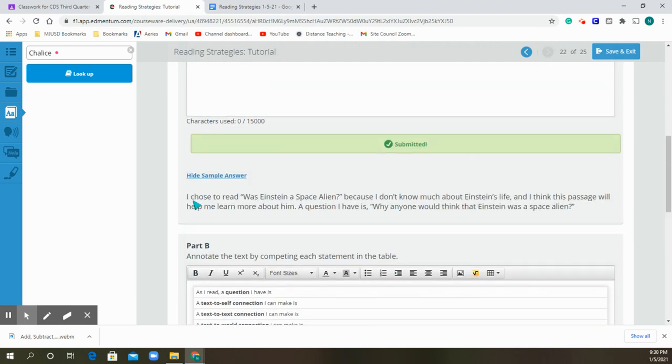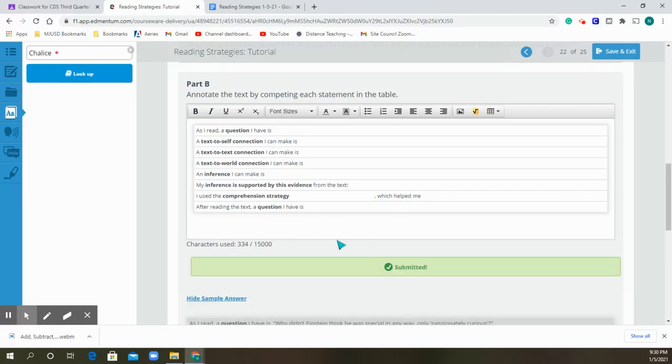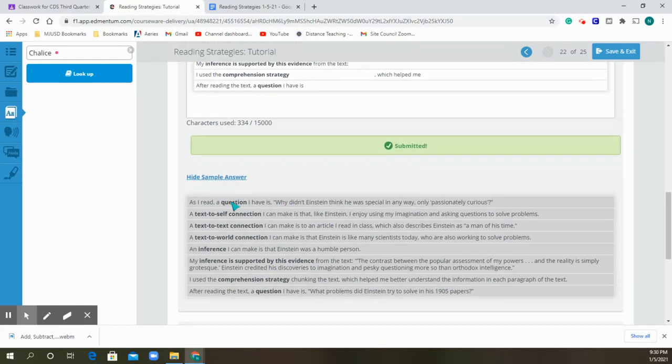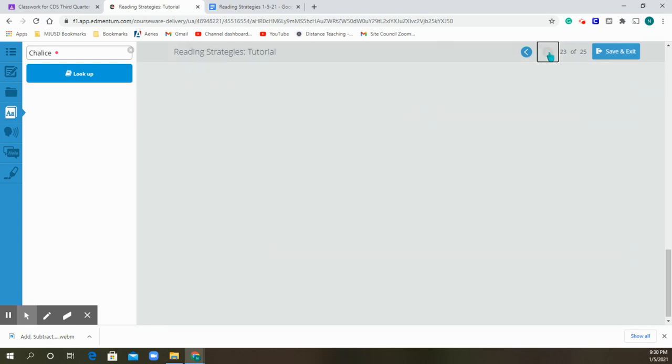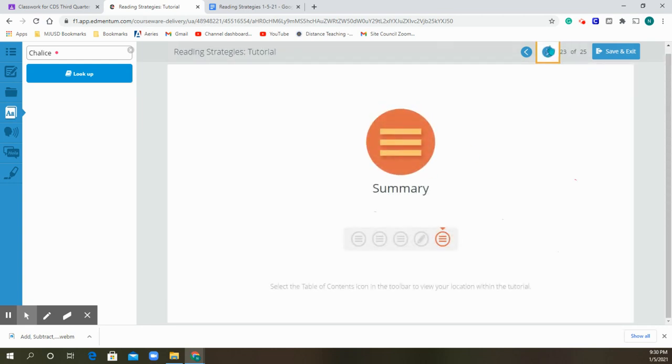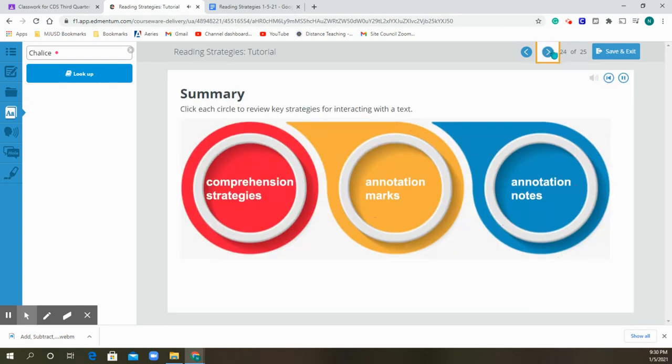Here's a sample answer. I chose to read, Was Einstein a space alien? And then it gives you some information, etc. And then you can self-evaluate. You do have to hit submit on each of these before it allows you to move on. Here's our summary. Summary. Click each circle to review key strategies for interacting with a text.